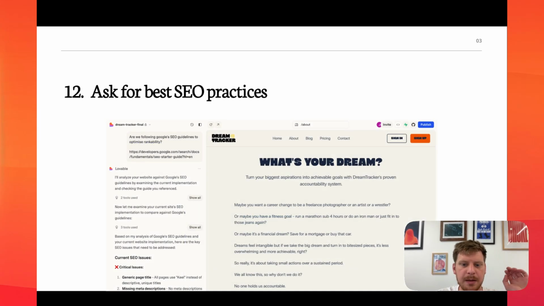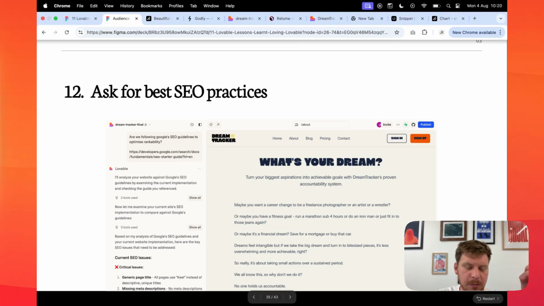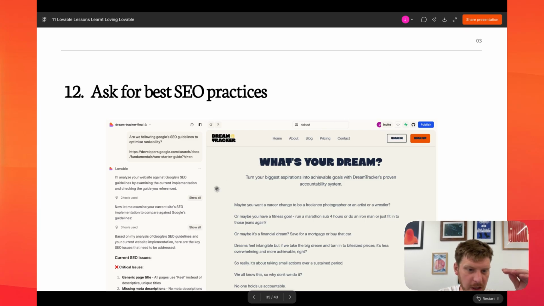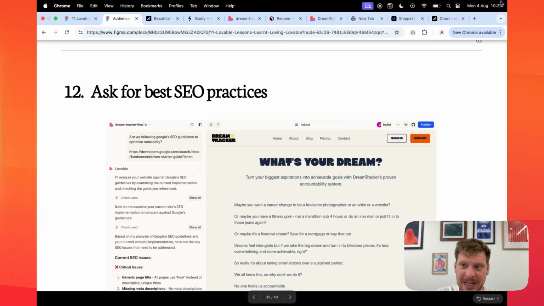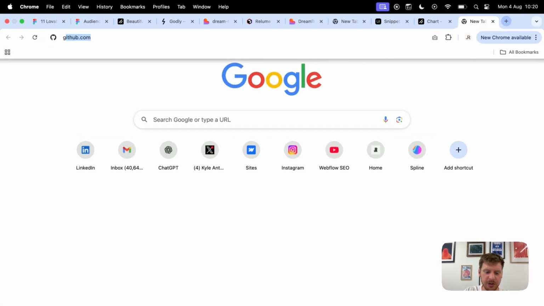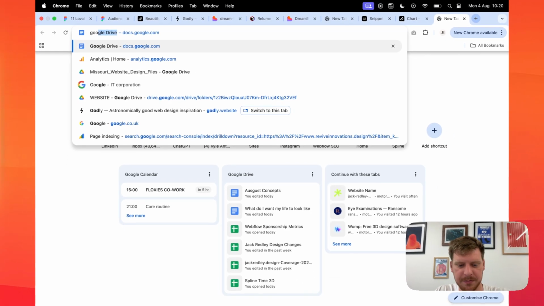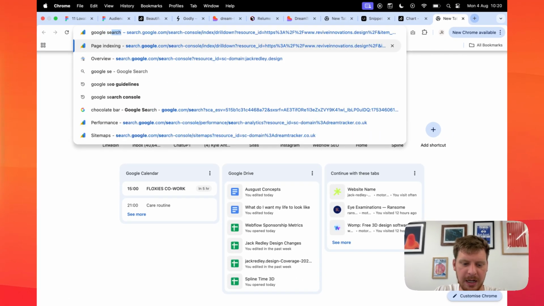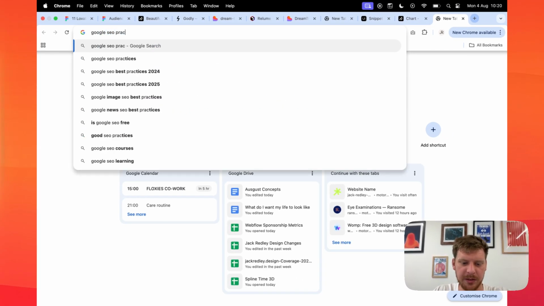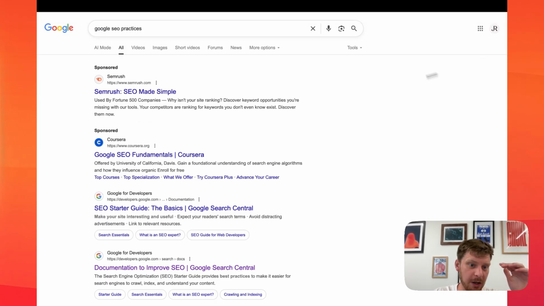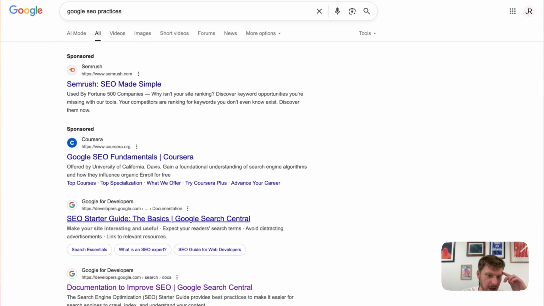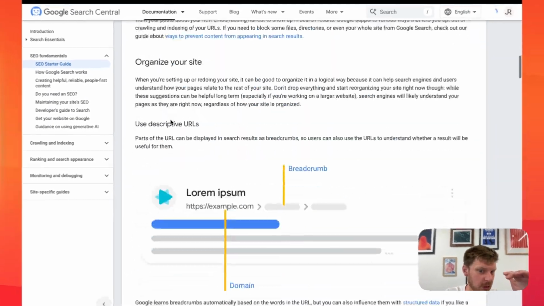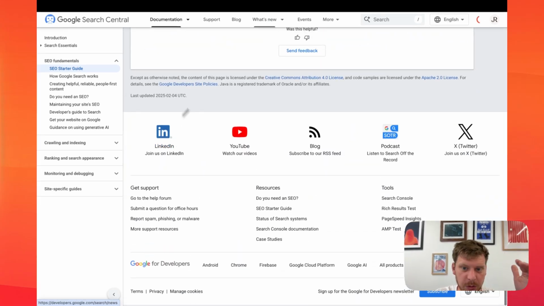SEO, you can actually massively improve your SEO score by whacking in, give me the best SEO practices. I actually copied and pasted Google's SEO practices document, and I was like, hey, are we doing all of this stuff? Can you just go through and check all of this?